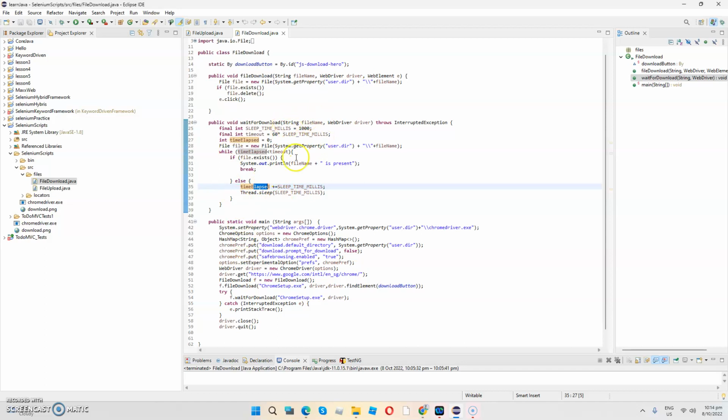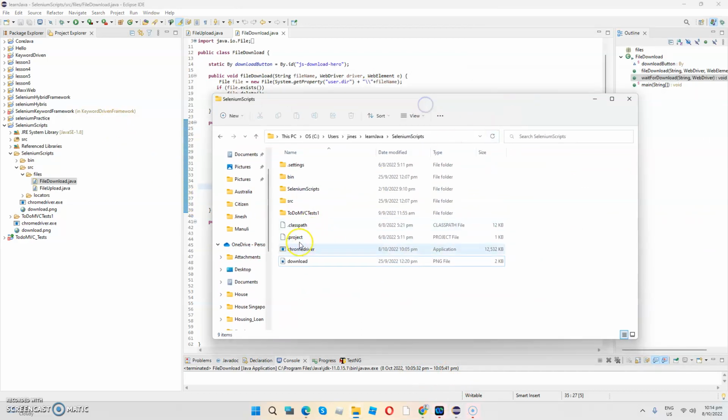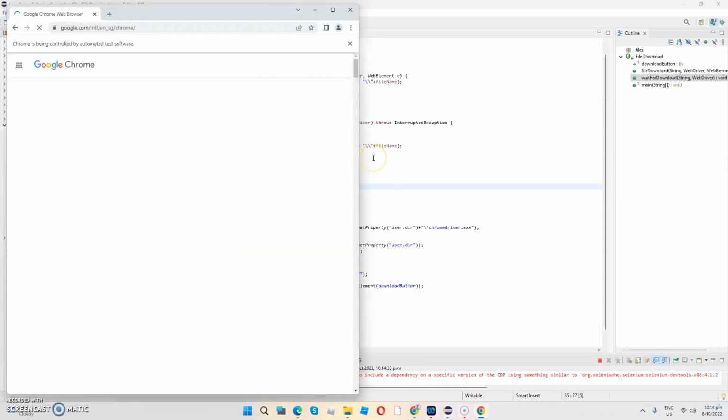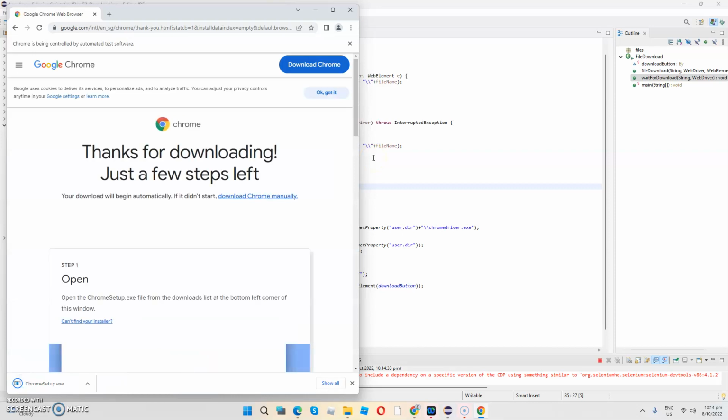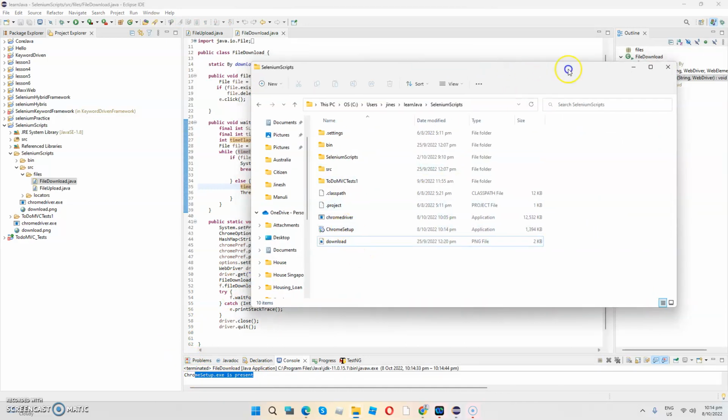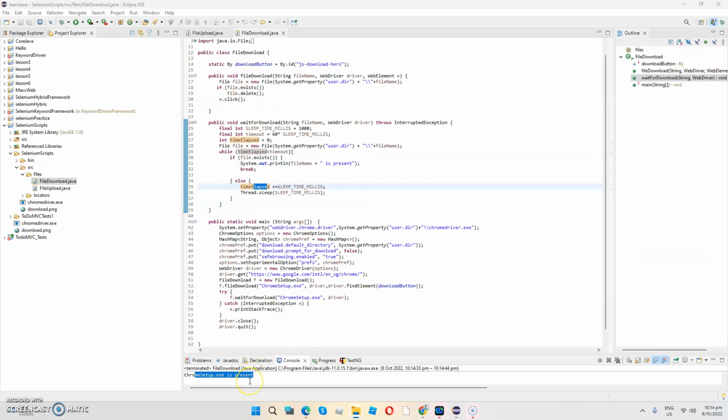But after 1 minute, if the file is not there, then we come out of the loop, but without file is present being printed. So I will first run this one and see. Now Chrome setup.exe is not here, and I will run this one. Okay, now the browser is open and goes to, okay, the file is downloaded. Okay, and Chrome setup.exe present is printed and the file is here.